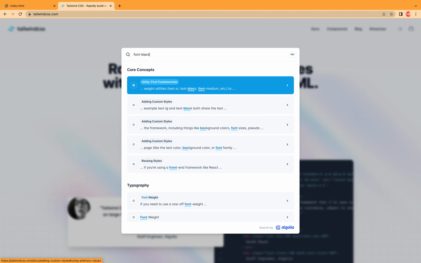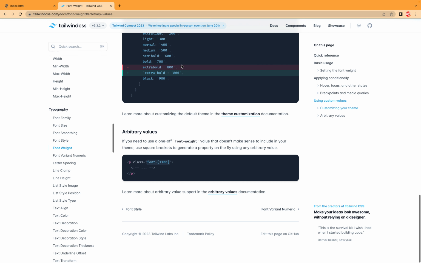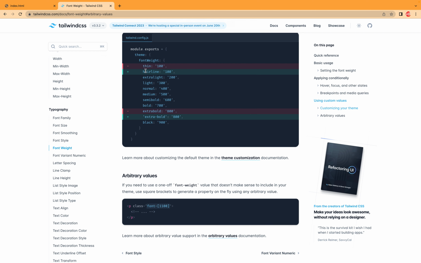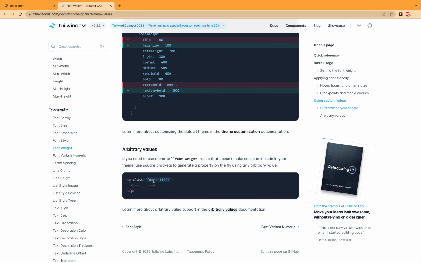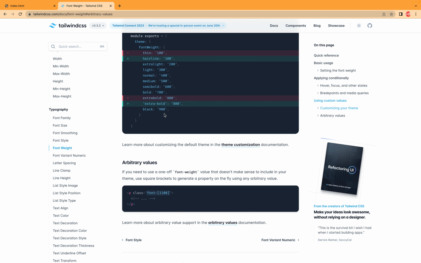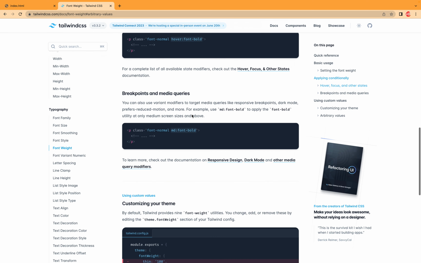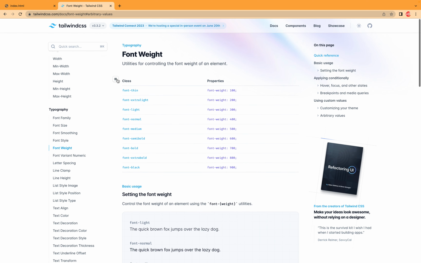So let's search for this one. That's the font weight property here. So we have thin, hairline, extra light, light, normal, medium, and then the rest. You can also add your custom number to it, that's your custom font weight. In case 100 to 900 is not enough, you can still add extra numbers to it. So this is how you can add it to your project. These are the classes and the properties, how they are explained.